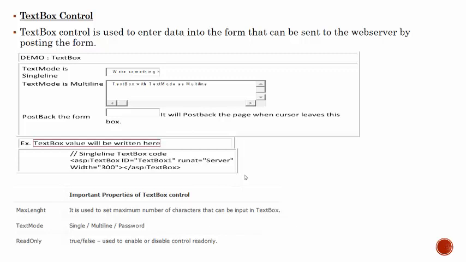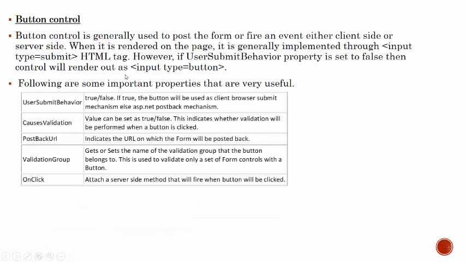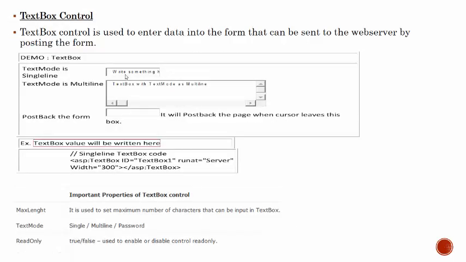So the first property is max length. Max length is a property in which we can set the maximum number of characters to be input. If you set the text max length equal to 10, then you can input only 10 characters. More than 10 characters will not be allowed in the text box. By default nothing is set, so you can input any number of characters.